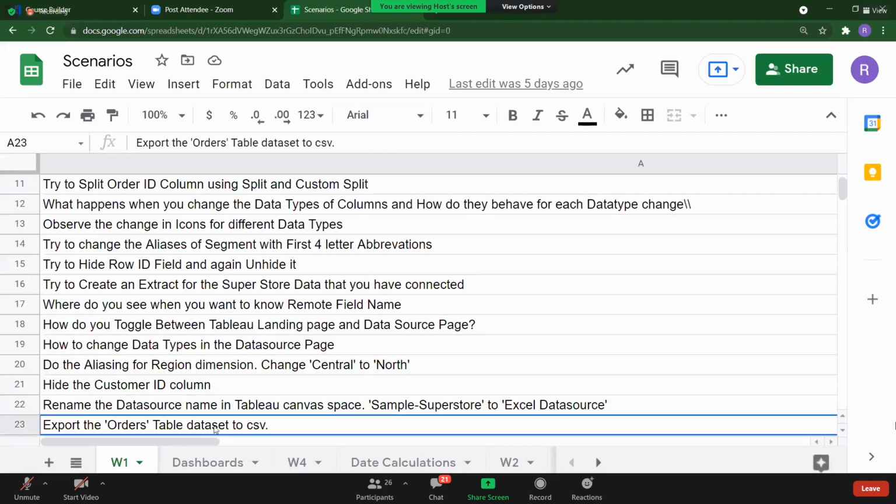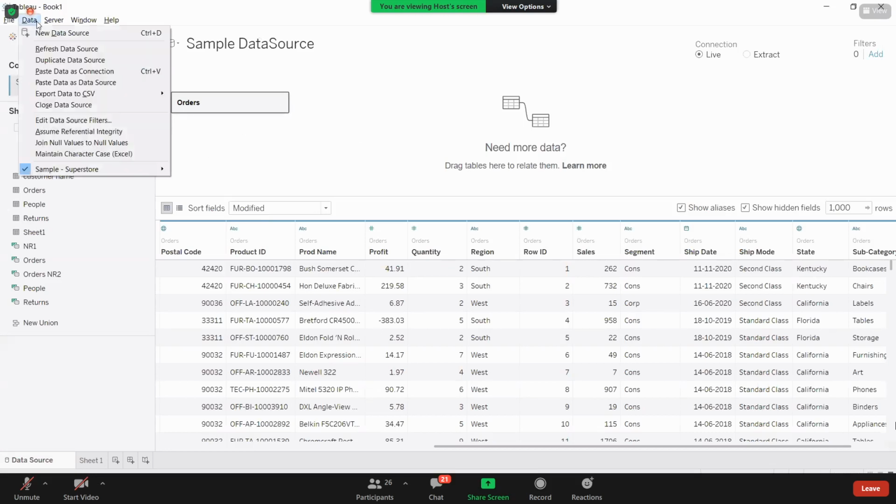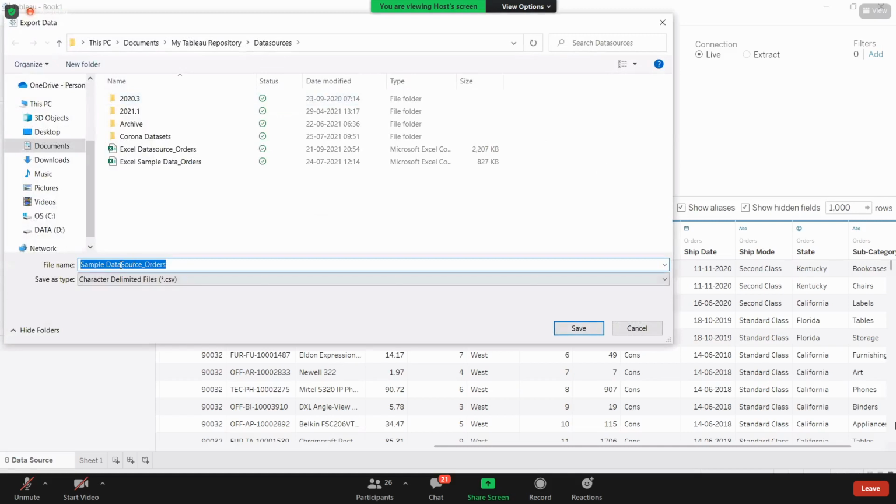Here, export the orders table data set to CSV. This is the table that I have connected, and I want this data in CSV. Now just go to Data. Here you are having one option, Export data to CSV. If you want to export your data, you can export from here. So you are getting a CSV file, sample data source orders.